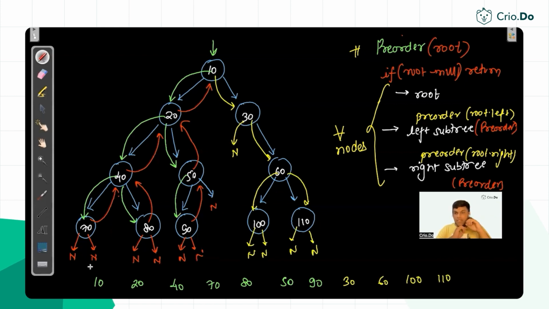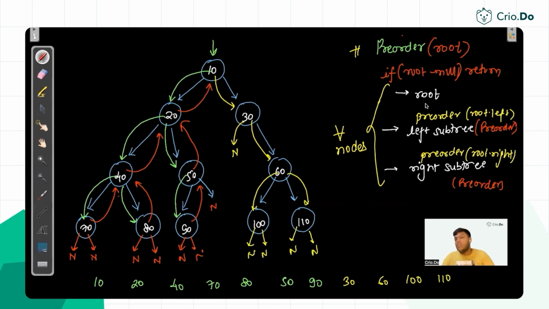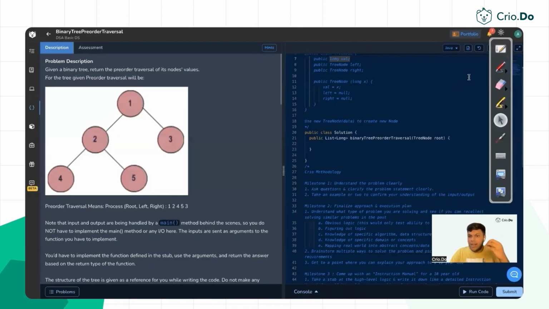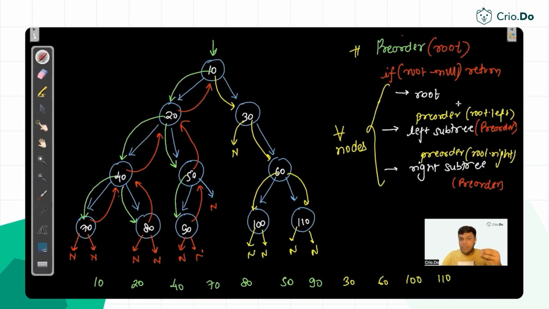And the traversal was first root, then left subtree, then right subtree. In order, there will be some other order. In post order again, there will be some other kind of ordering. But we have already discussed the approach, or you can say milestone number 2 is done. We will now be writing the pseudocode or the instruction manual in milestone 3. But before that, what is the time complexity associated with this particular approach?